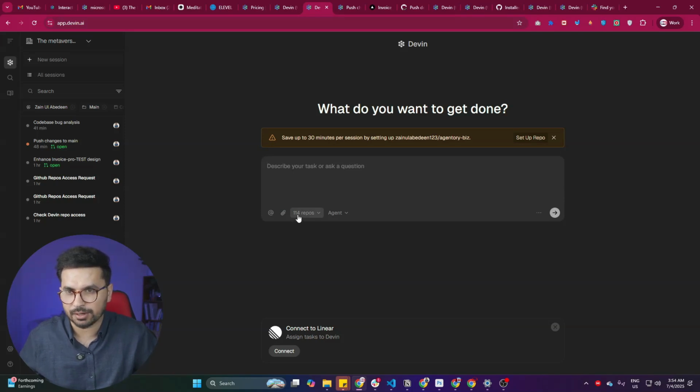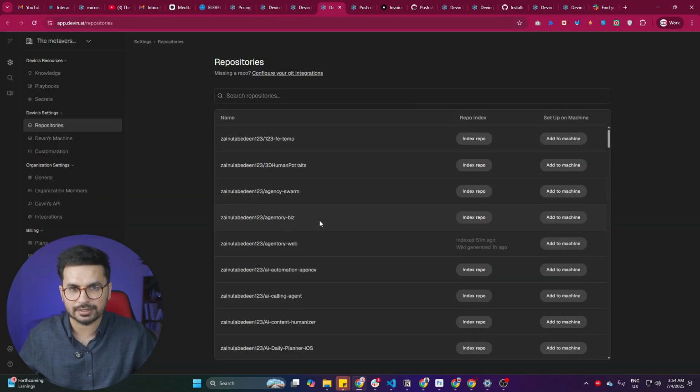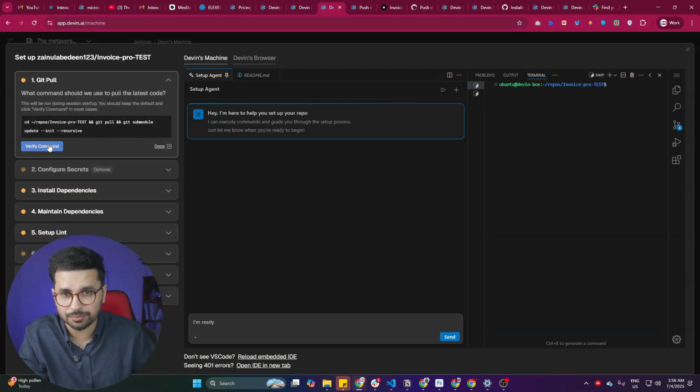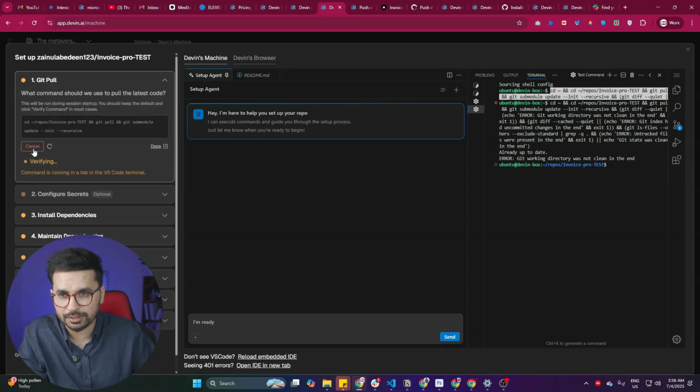Once you have signed up, Devin will ask you to connect your GitHub. Just connect your GitHub account, and after that you can find all of your GitHub repositories right here inside Devin. Now you can add any of your repositories inside Devin. You can either click on this Index Repo button or this Add to Machine button. Let me click on Add to Machine, and now it will start adding this project. I can simply click on this Verify command.